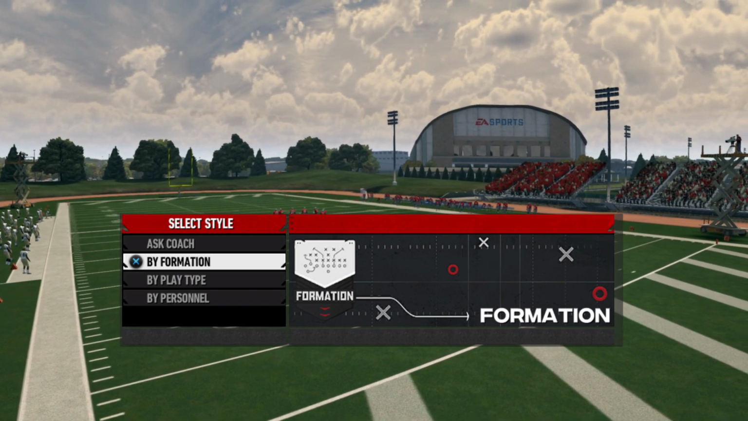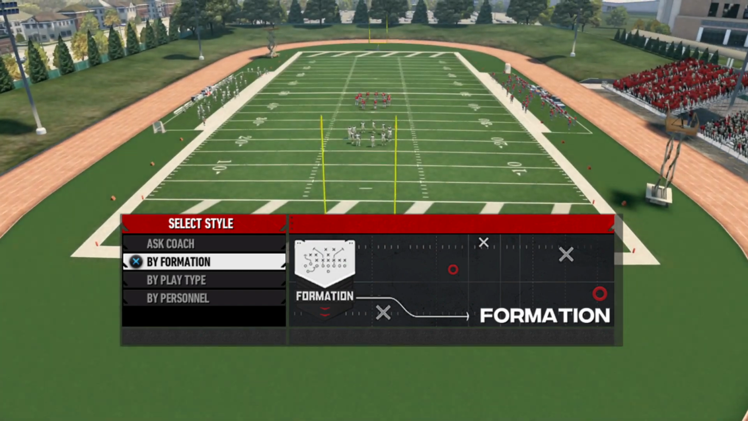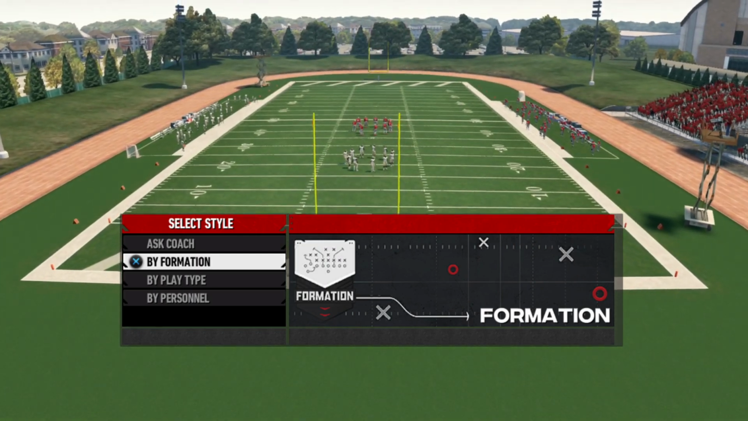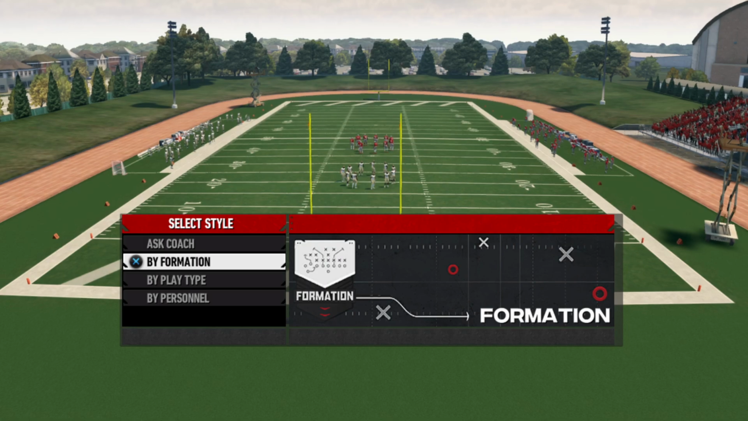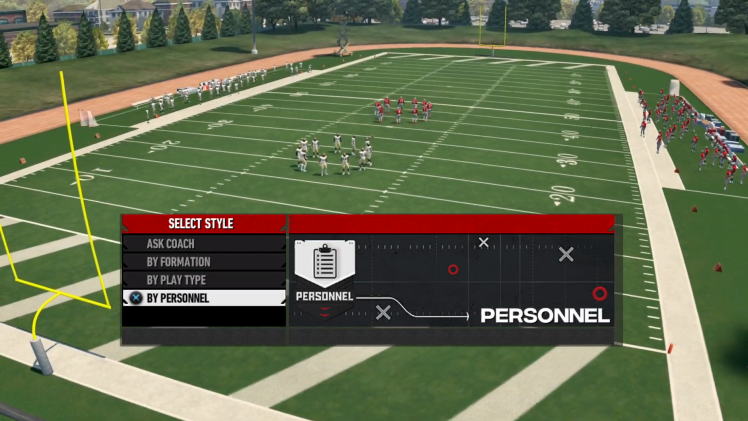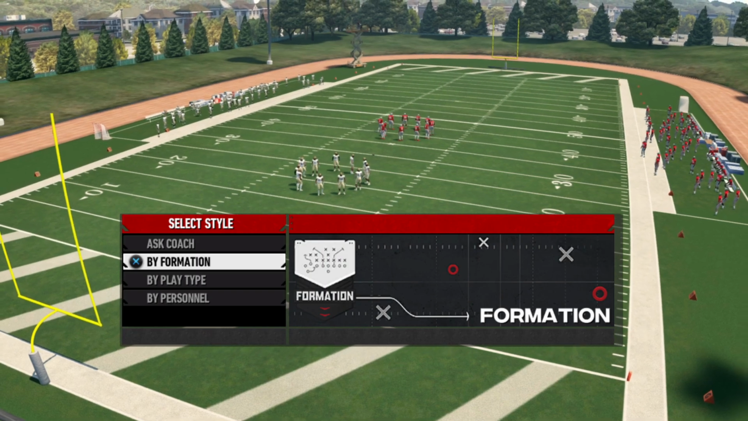This is what you would expect with an Urban Meyer offense. Spread looks, a lot of option, a lot of quick passing out of empty sets, things of that nature. It's just a very fun and popular playbook. So we're going to go over the formations, play types, and personnel, and hopefully by the end of the video, you have a good idea of what this playbook is all about.